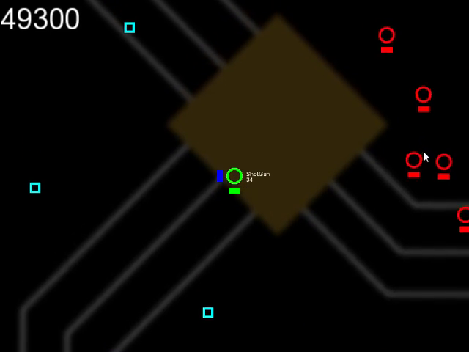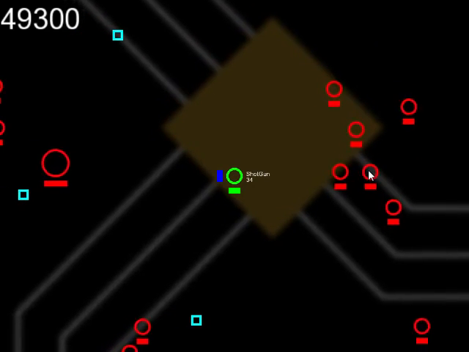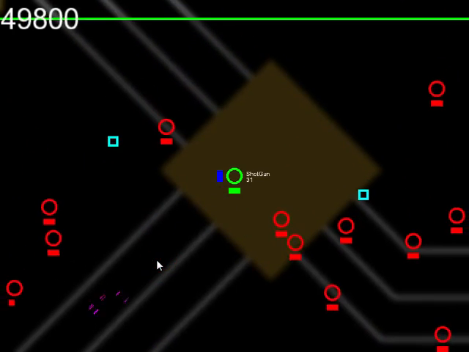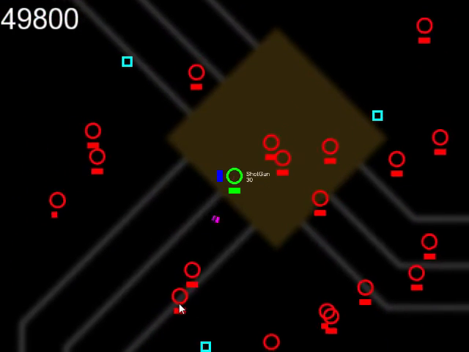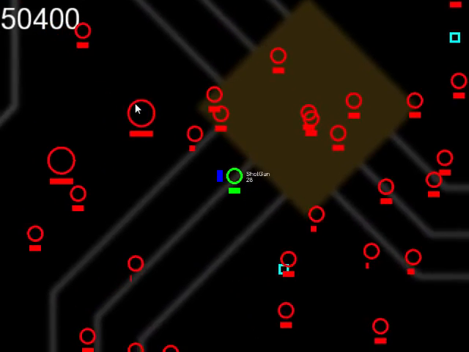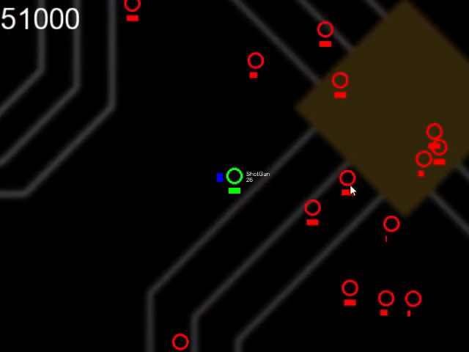Also, another thing, watch this. I'm going to shoot this guy close range, and it's going to kill this guy. Or at least I thought it would. Okay. As you can see, it sort of goes through. A lot of the shots just go through the enemies.